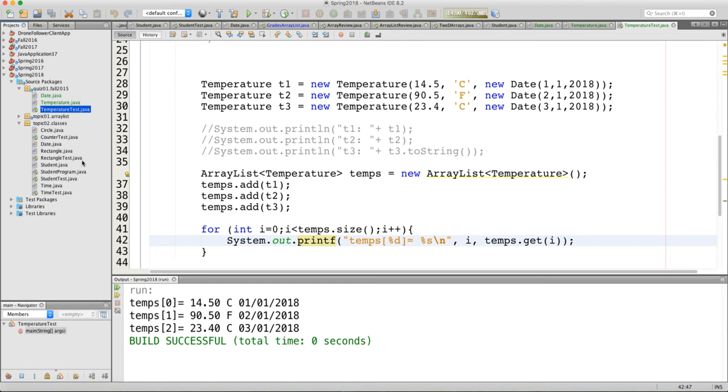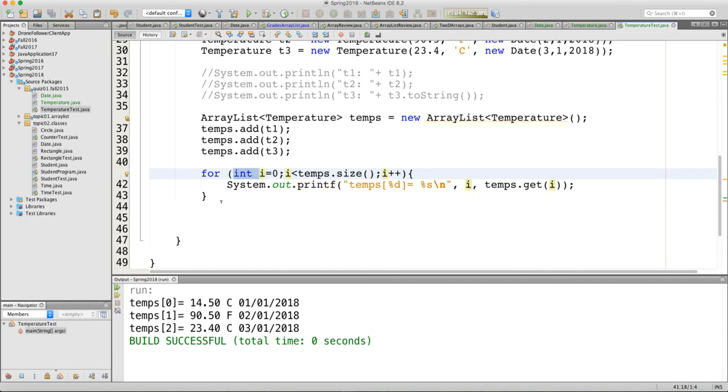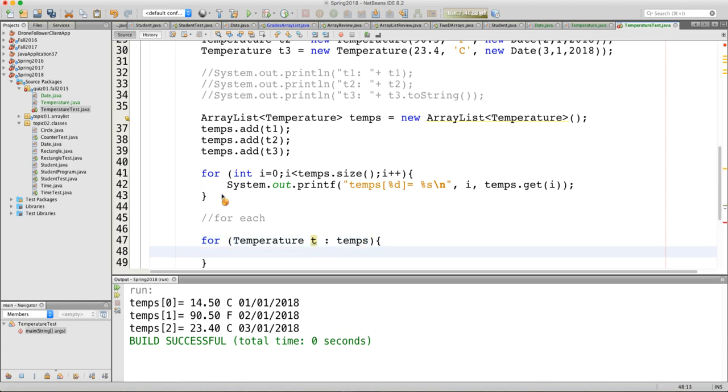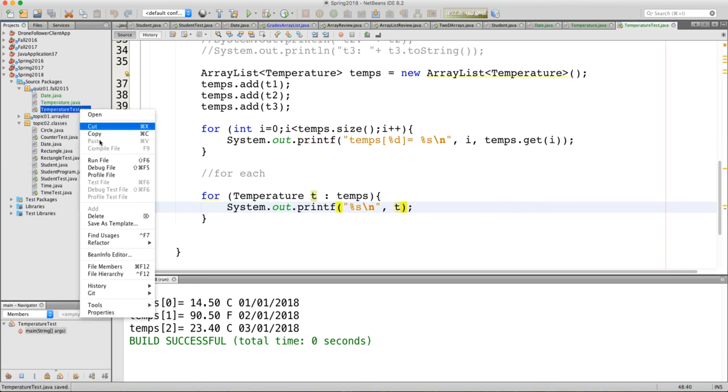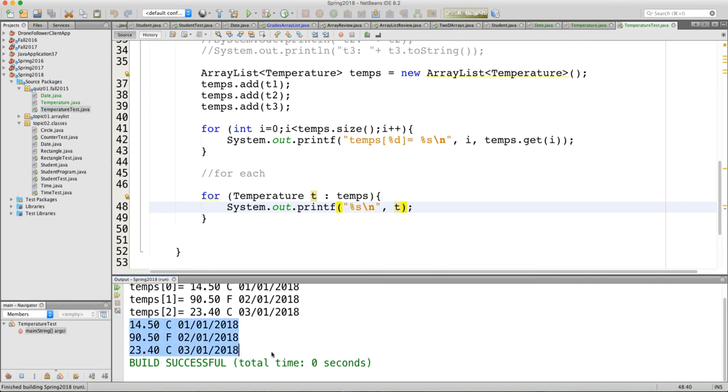Now I'm going to show you another way of making a for loop without having an index i. It's called the for-each statement. So what do we have inside temps? We have Temperature objects. For every Temperature object t inside temps, I can print. I will not use temps.get(i) because I don't have an index i; I'm just going to print the value. I don't have access to the index, so I will print t. Now I can print all the values here. This is called the for-each statement.